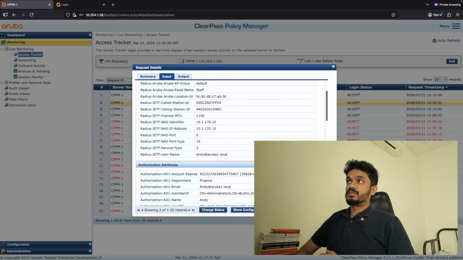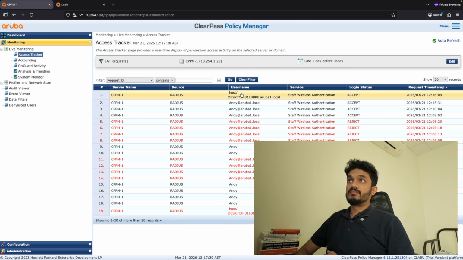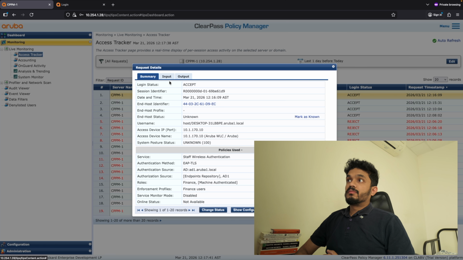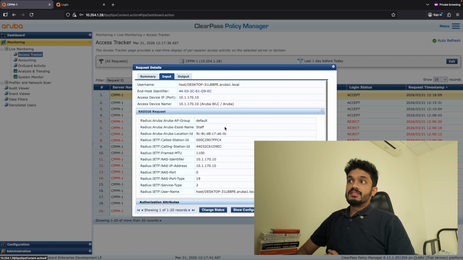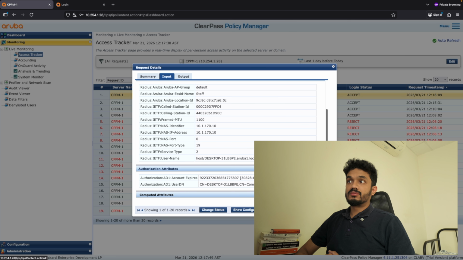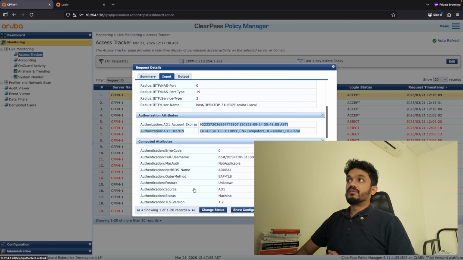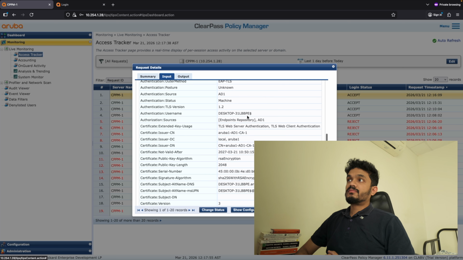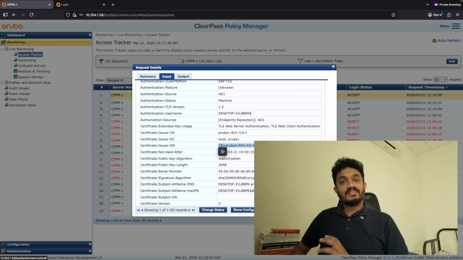So let's see about the PC. For the PC also it will give me the PC name and the AP details and the attributes. In the computer attributes it will also give me the CA details and also the CN details. So the certificate based authentication is successful for one user.